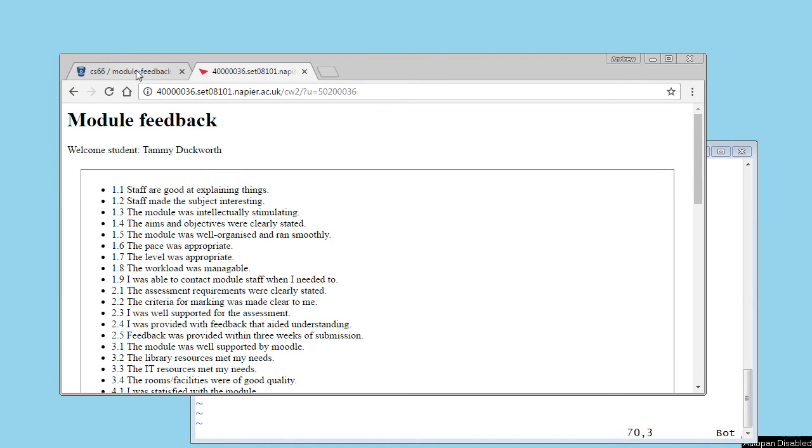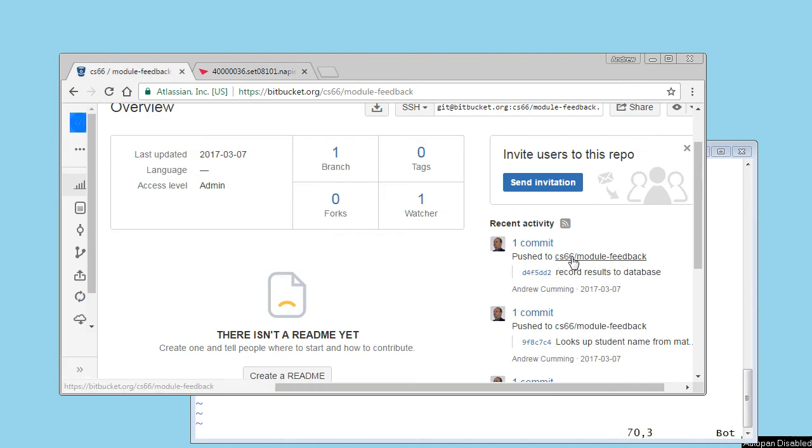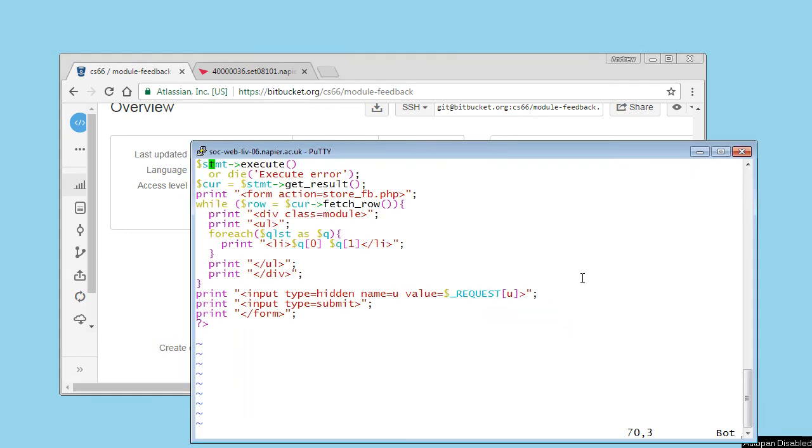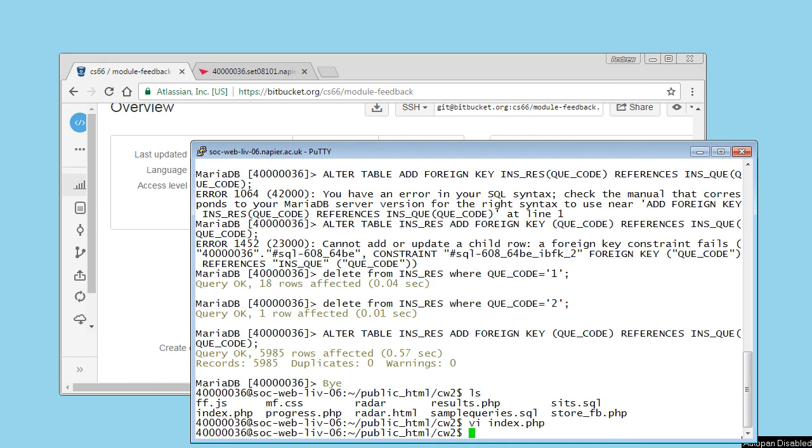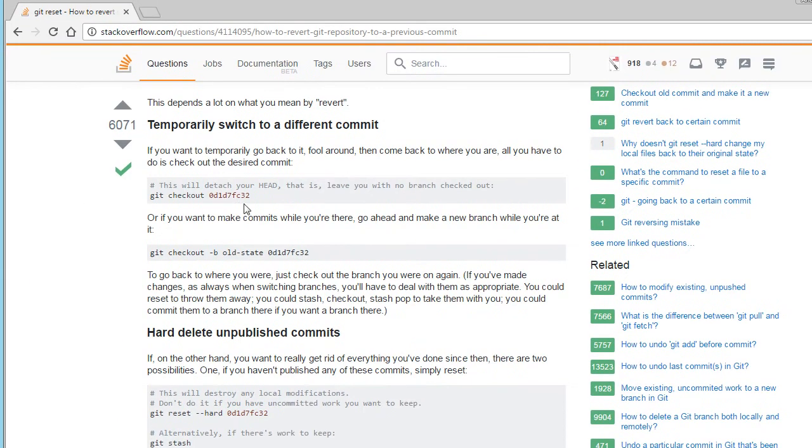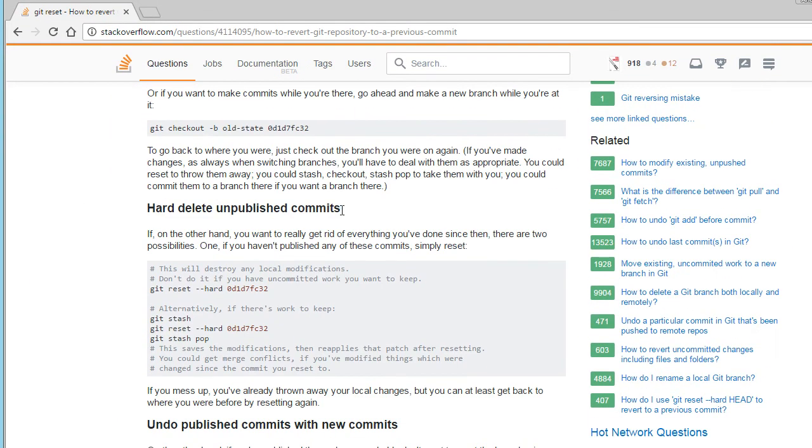The good news is I was using Git, and so I should be able to roll back to this level here. So I want to roll back to this commit, which was the last commit I did. So I didn't commit the current version. So using Git, I should be able to roll back. Let me just find out how to do that. Okay, I found a great answer on Stack Overflow. I'll just show you it. How to hard delete unpublished commits. That's, I guess, what I want.